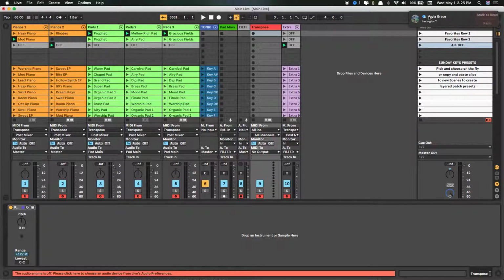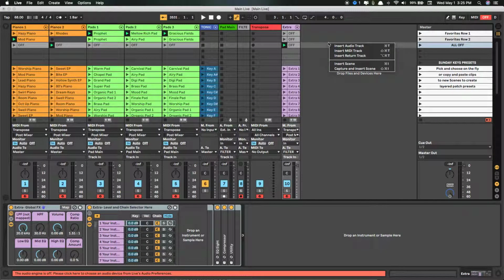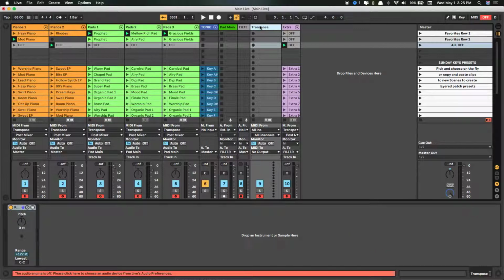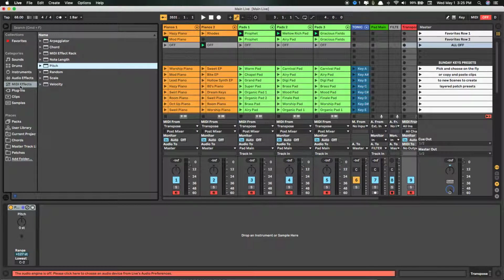So what I have done in here is I have created a MIDI track. If you just come over here, insert MIDI track, and when I put this in, what I did was I stuck the pitch plugin on. So if you just go to your plugins, you go to MIDI effect, and I've got Ableton Standard, so I'm not sure if this is on Intro or whatever.